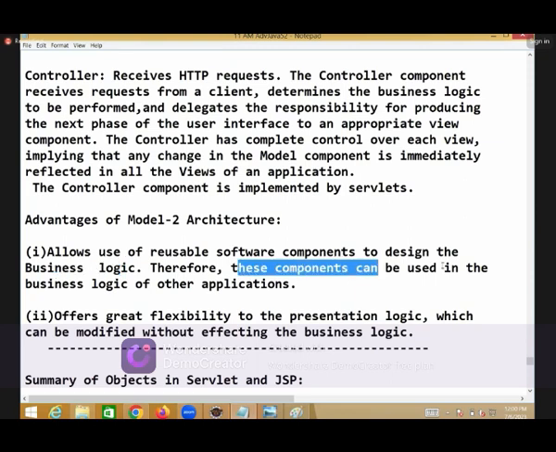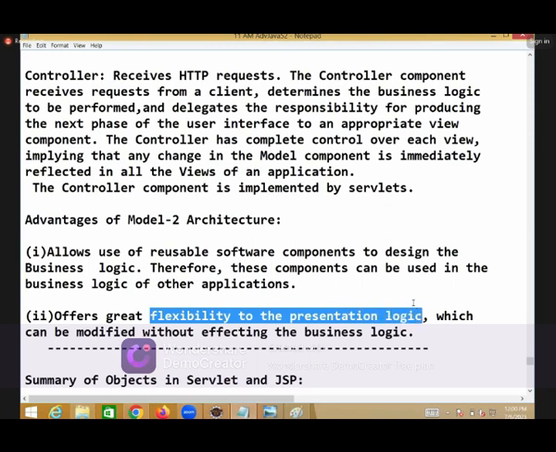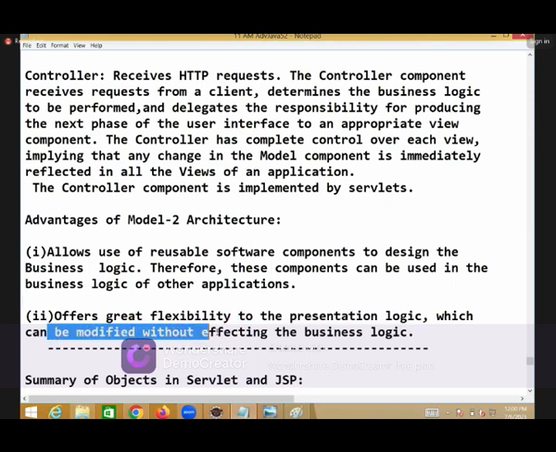Therefore, these components can be used in the business logic of other applications. They can be reused. It offers great flexibility to the presentation logic, which can be modified without affecting the business logic. The meaning is, suppose UI technologies came with a new technology, you can easily add it for the UI without affecting the application. That is more flexibility.